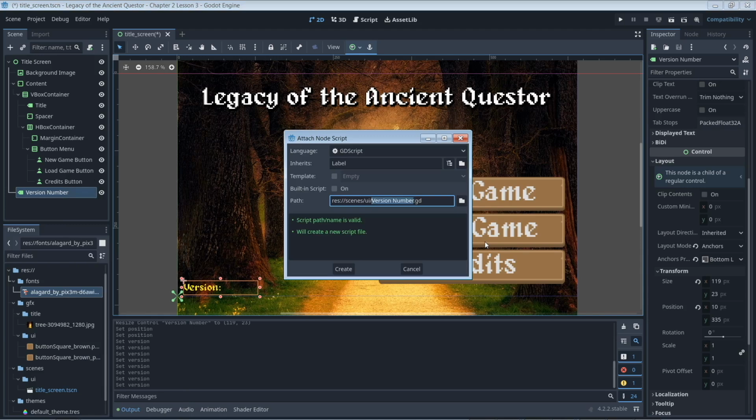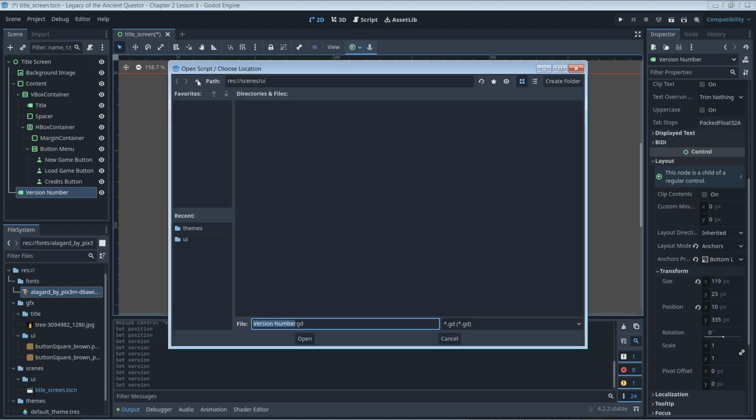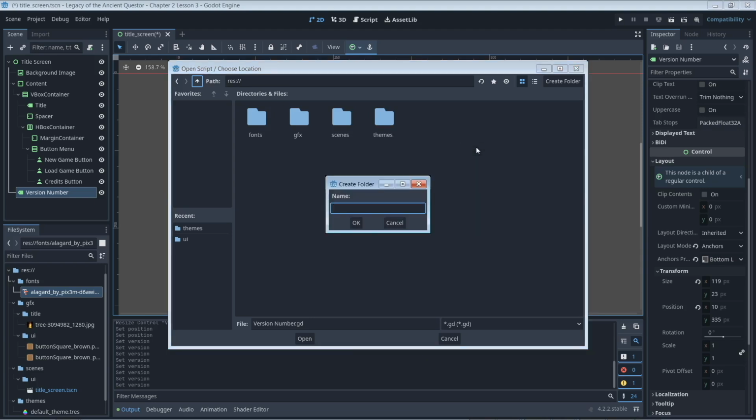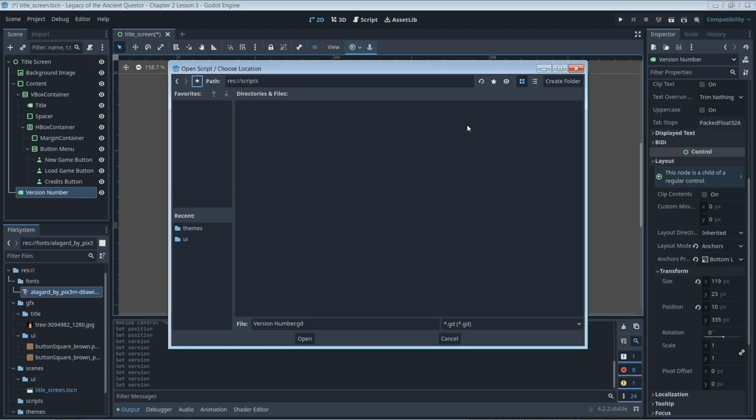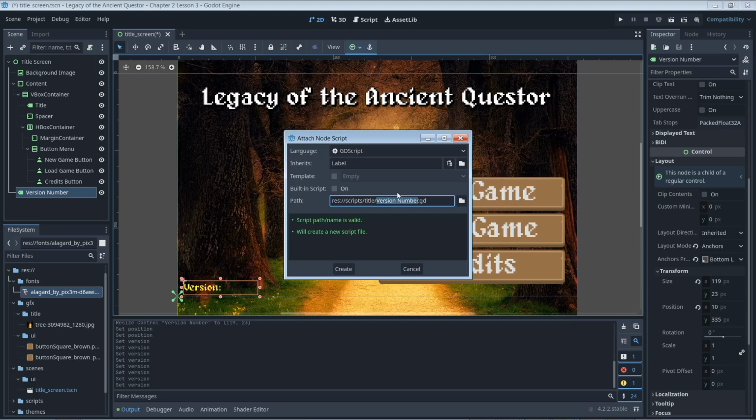And what we're going to do here is leave everything as it should be, all of our defaults, but we are going to change the path because, as I said before, it's usually good to organize things in a particularly straightforward way. And I like to keep all of my scripts separate from scenes and graphics. So we've got scripts, and then we'll create another folder under here. We'll call it UI. Actually, no, we'll call it title screen. And now that we're in here, we have our version number script. So we'll hit open, and so our path is correct.